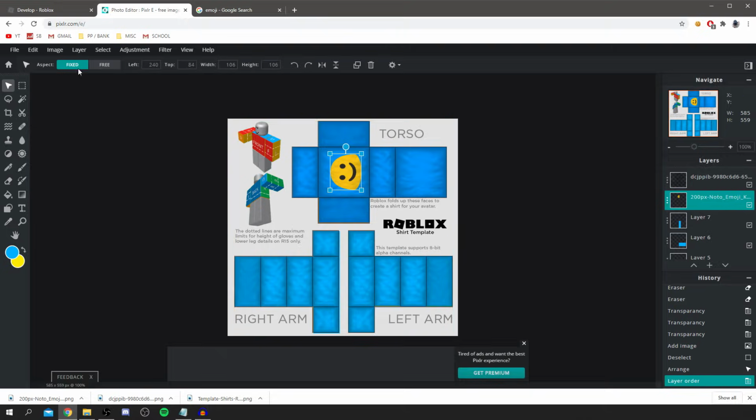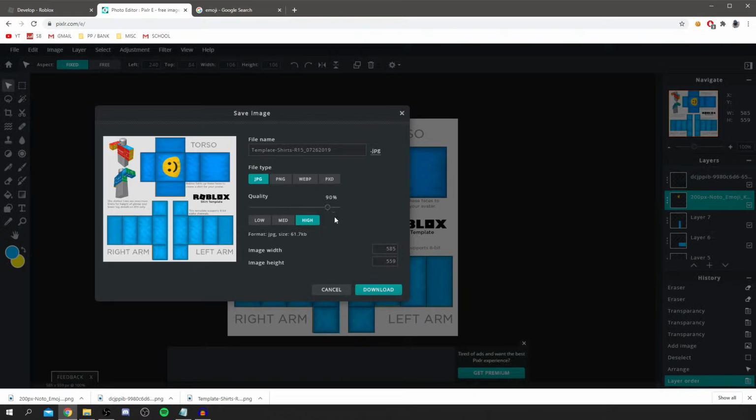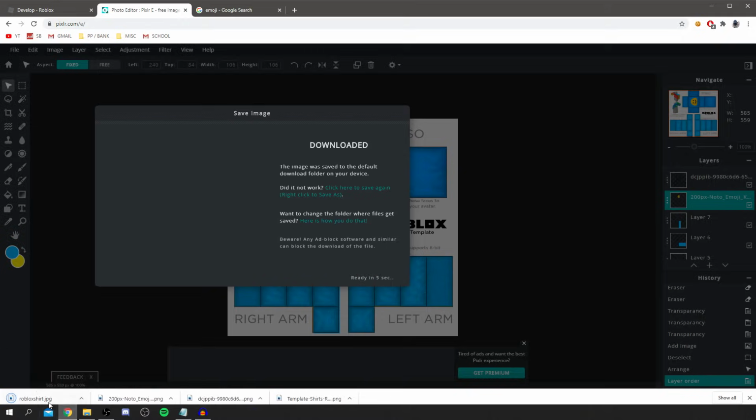To then go and save it, all you want to do is click file, and then all you want to do is go to save, and then you've got the options here. Now you can do any of these, make sure it's 100, and then you can change the name to something like Roblox shirt. If you don't change the name, sometimes it doesn't always accept it, and that's my personal experience. And then make sure quality was on 100, and then click download, and as you can see, downloading perfect. So then let's come back to Roblox.